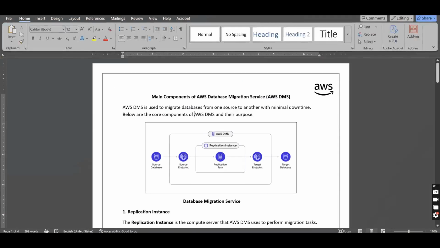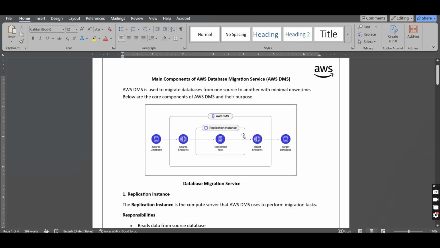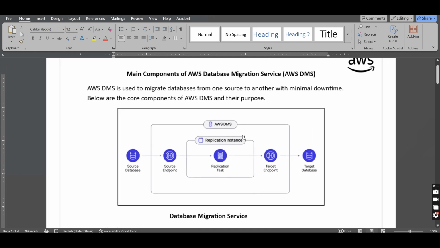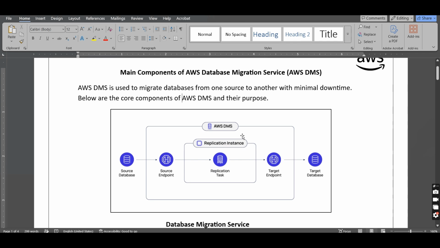So we have this Word document ready, guys. As we have already discussed about the importance of the DMS actually, it helps to migrate databases from source to another one with the minimum downtime, obviously. So this is a brief diagram about what the components are there in this DMS.